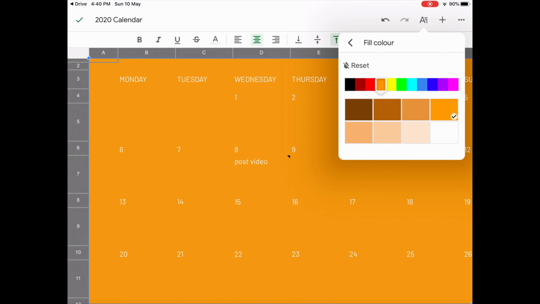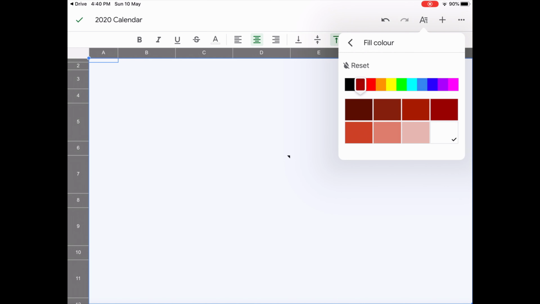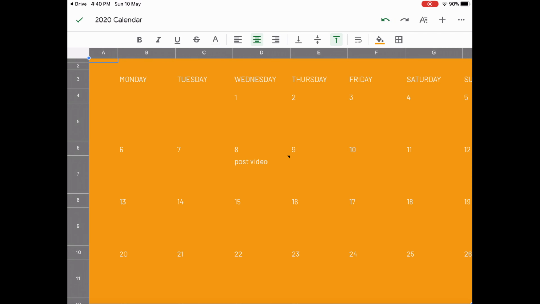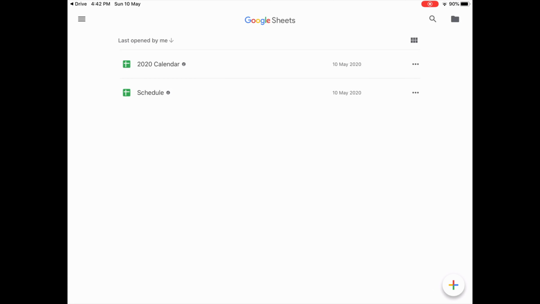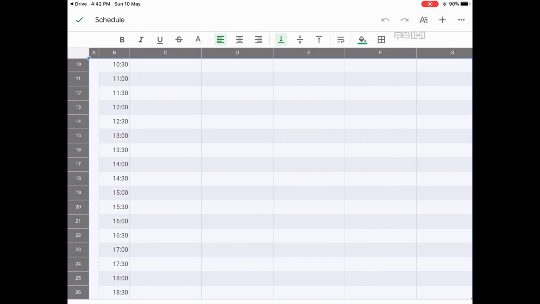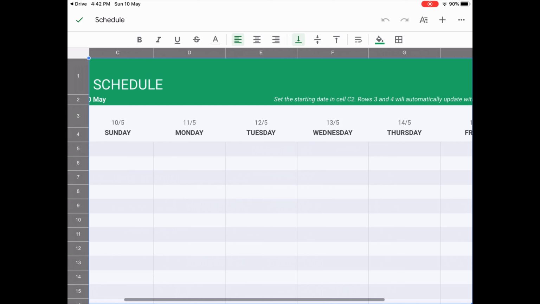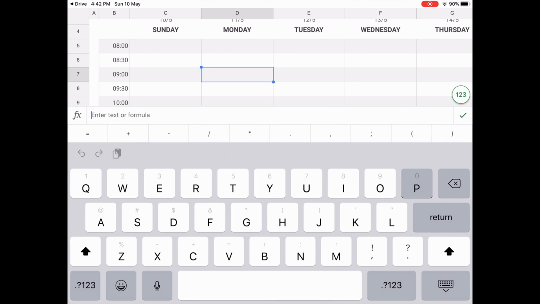So I could change the color. It was, this was it. Right. So I mean, you have your daily schedule and your monthly calendar. I mean, what more could you want? And you could edit it.